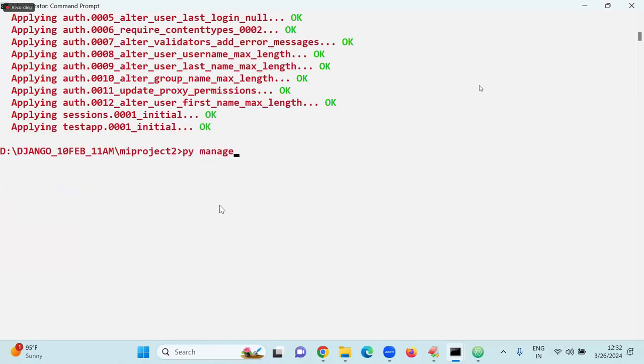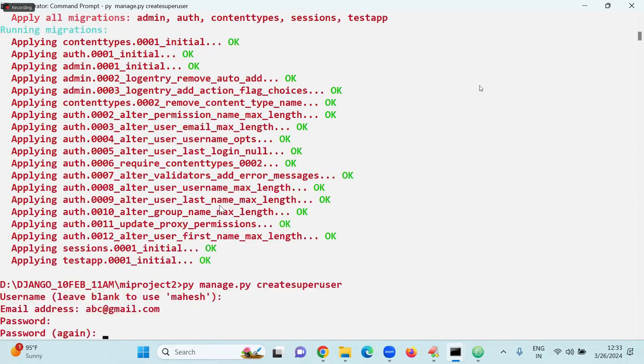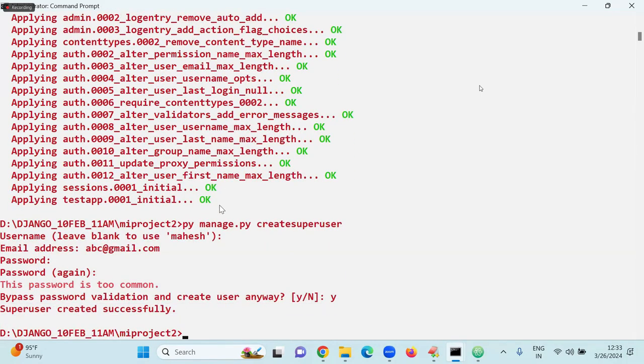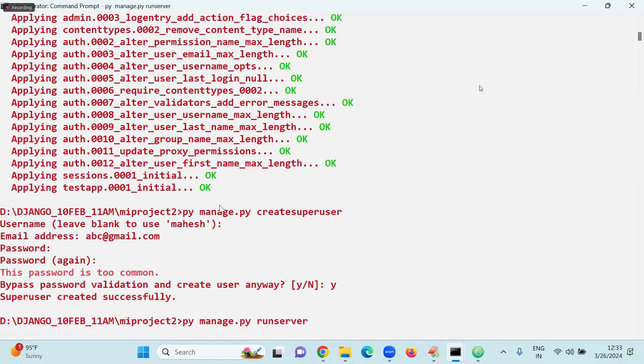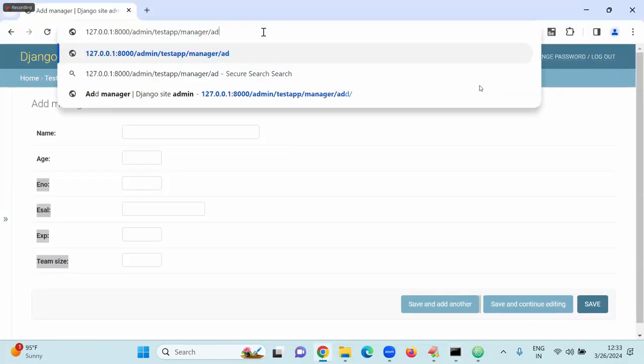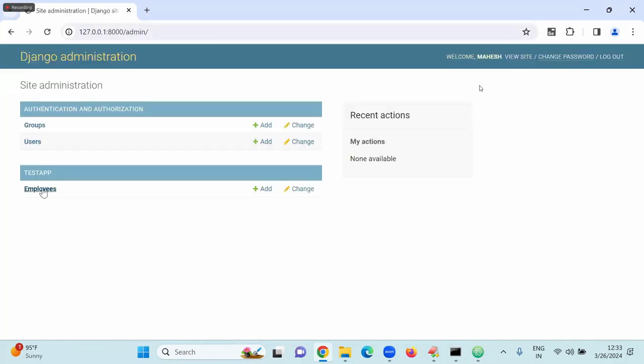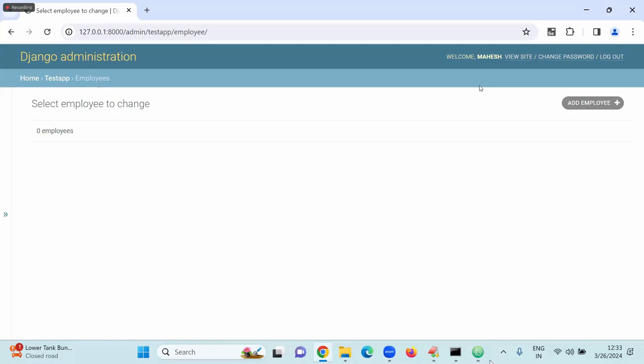python manage.py createsuperuser, leave blank, password. No login employee no objects.